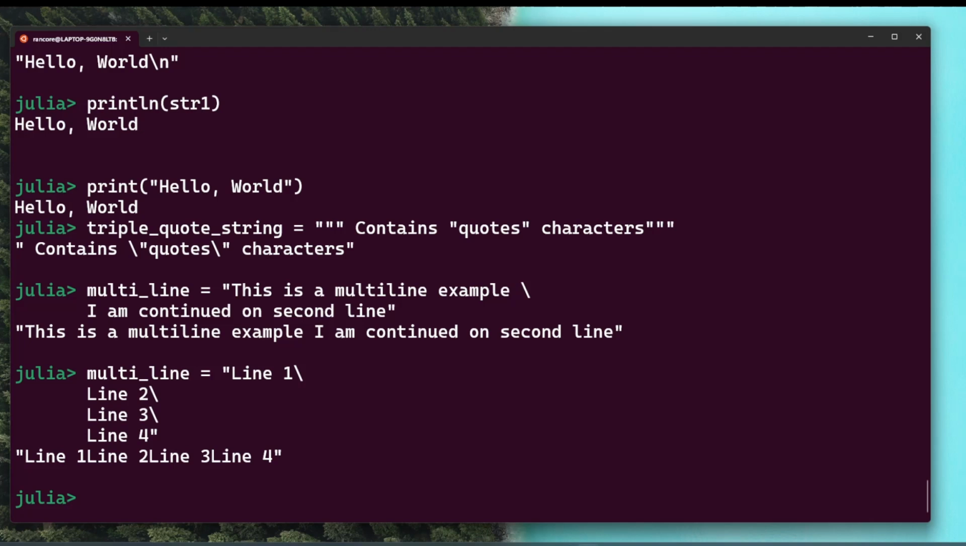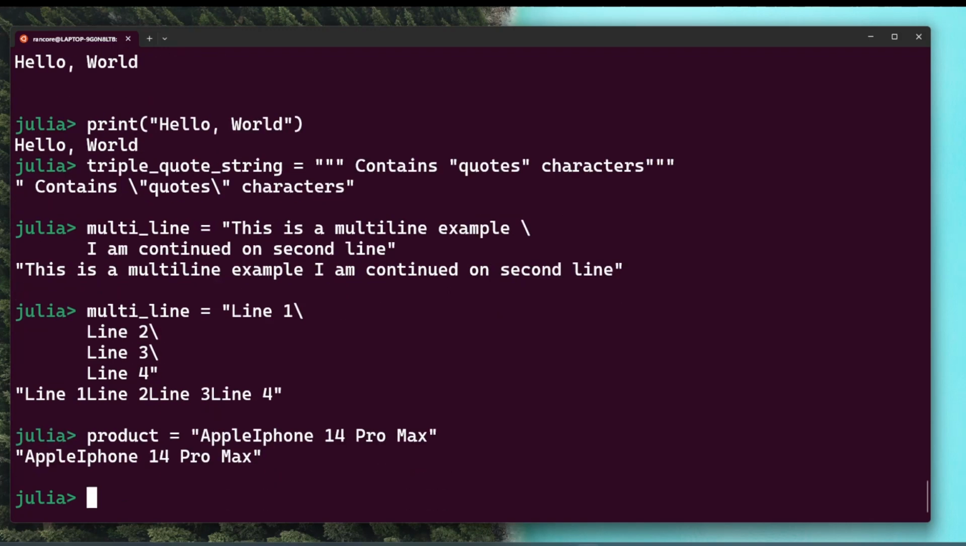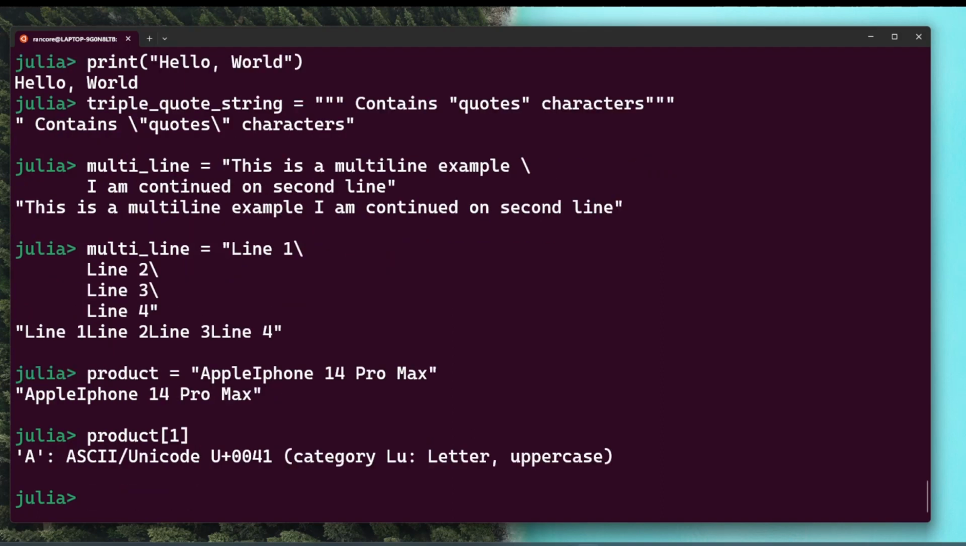Now let us see how to access the characters in a string. For example, if I say my product is Apple iPhone 14 Pro Max. Now how do we access the first character? I can just use a square bracket, and it will give me one.